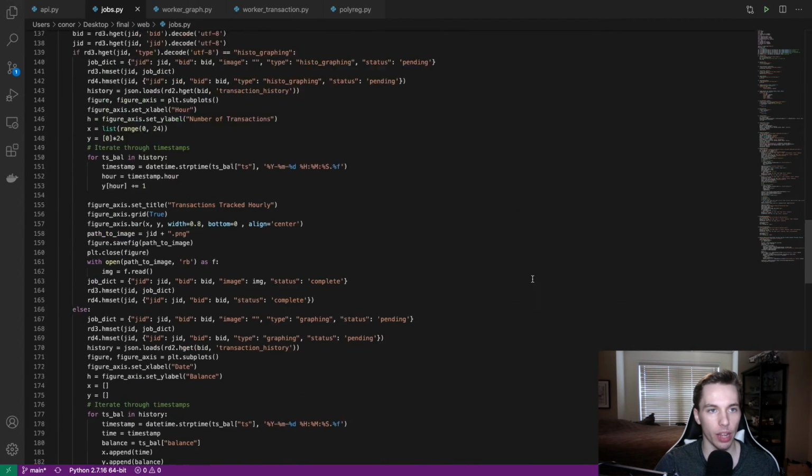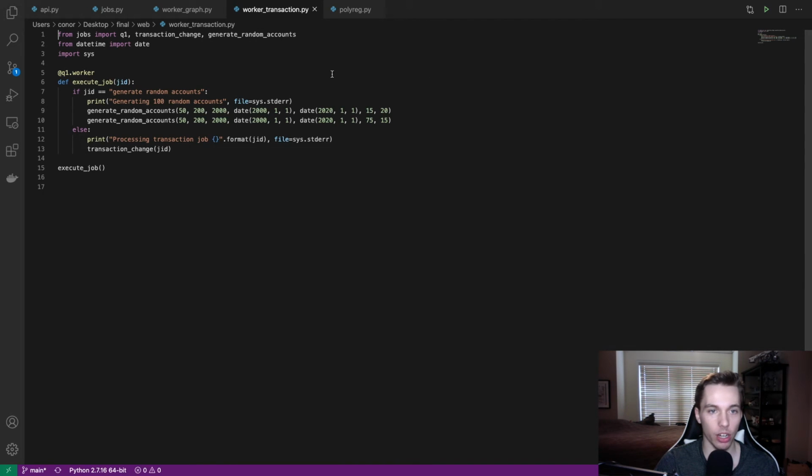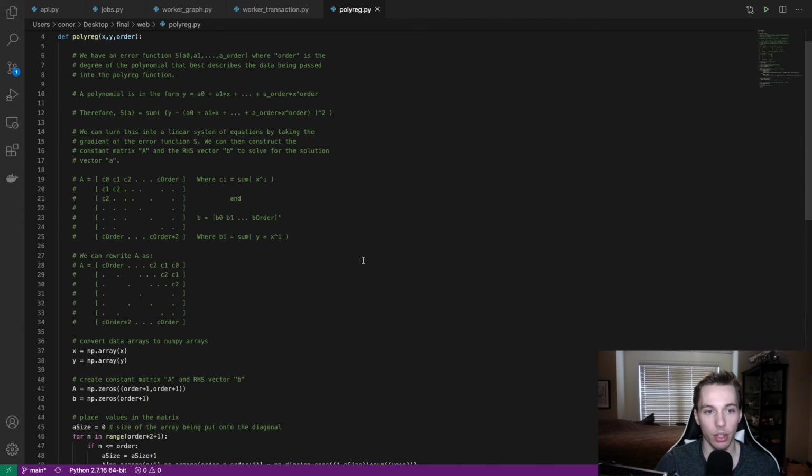And then here we have our graph worker. So this is making the different graphs whenever a job is put in the queue to be worked on. And here we have a transaction worker, and this is the worker that is working with deposits and withdrawals. And then lastly, this is the custom regression function that we made, and here I have notes here if you want to pause the video to read over to see how it actually works.